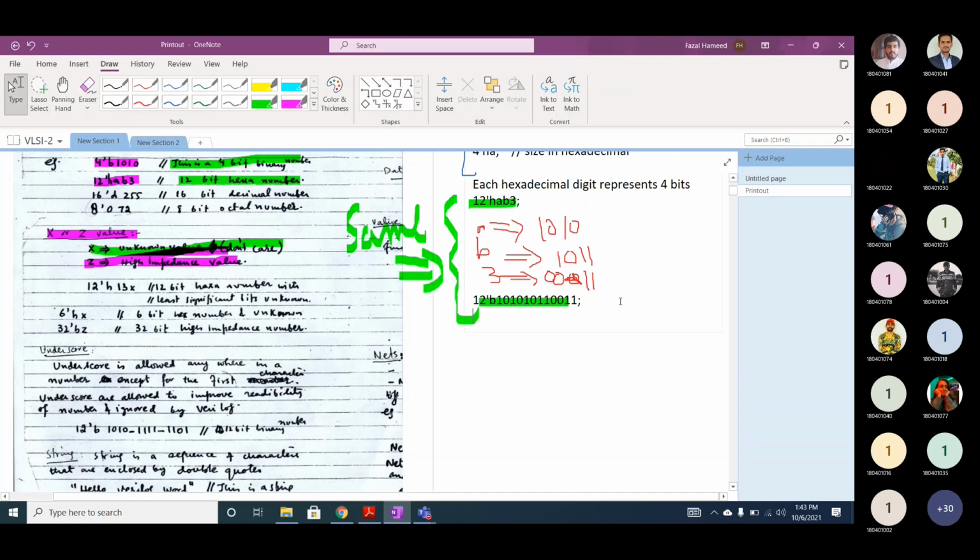So X is unknown value. What does it imply? It is not important, it can be any value. No, it's not about importance. It means that X may be 0 or 1, but we don't care. It may be 0 or 1. We don't care.